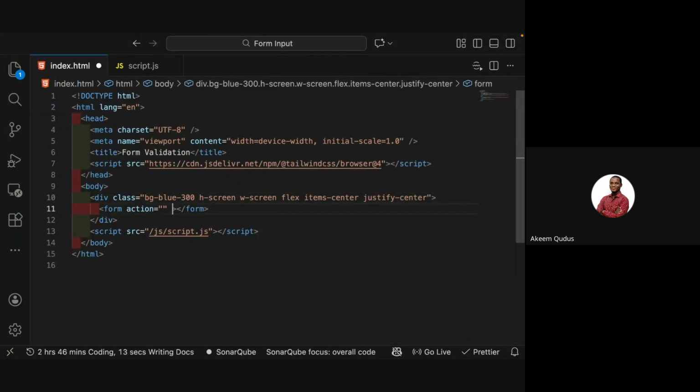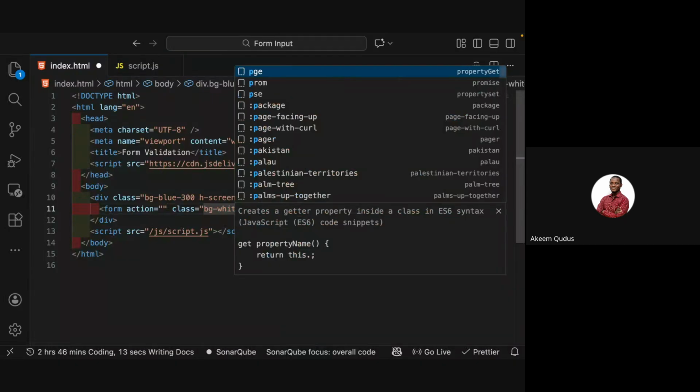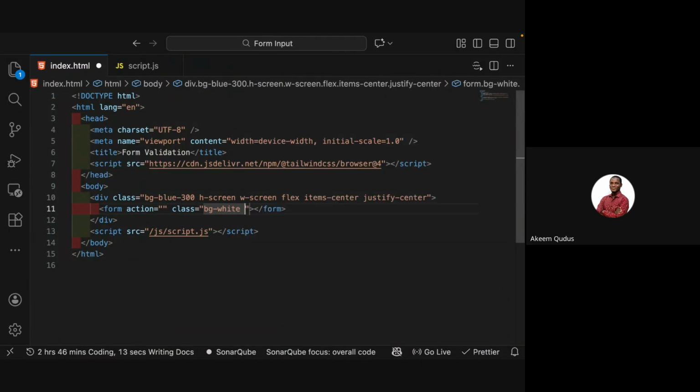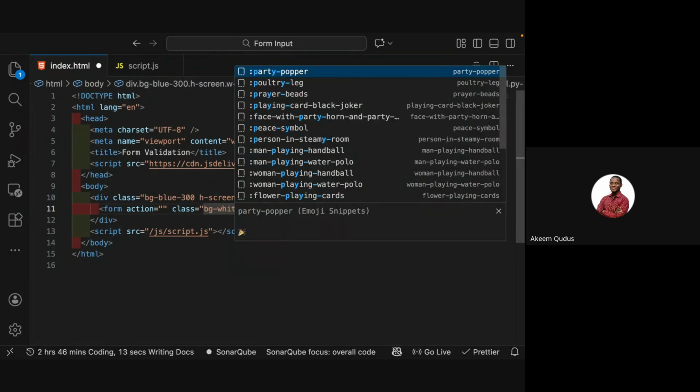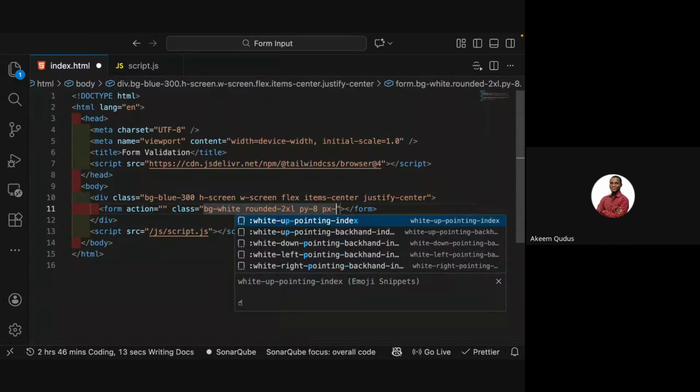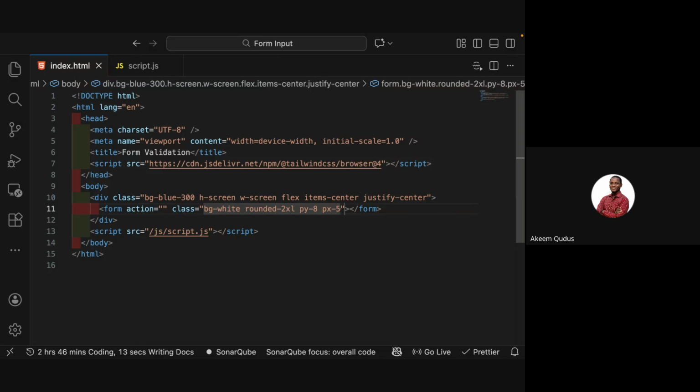To see that, let's give it a bg-white, and then it should have padding. Let's go with rounded-2xl, and then padding on the y-axis of 8 and padding on the x-axis of 5. Come back here, reload. You can see that this white box is directly at the center of the screen.